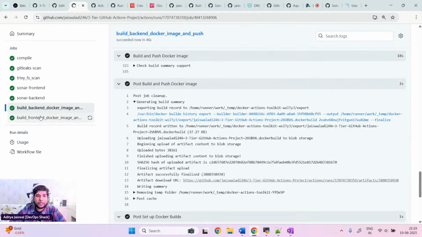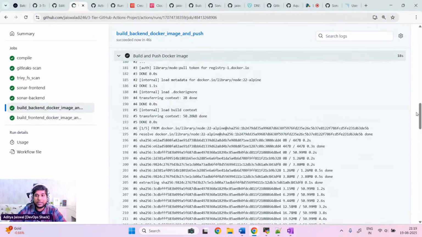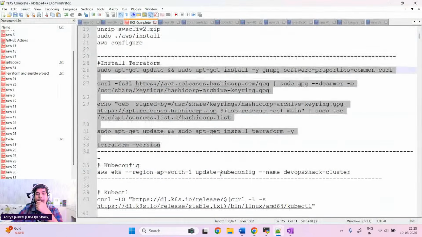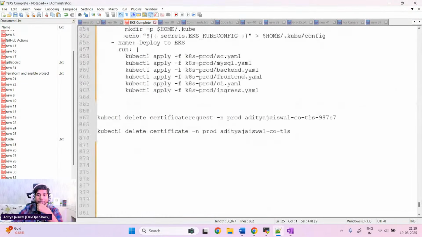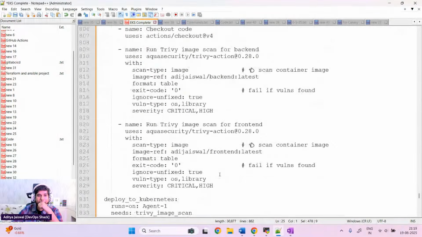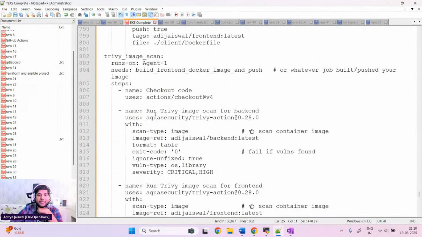Okay, guys. So here, Docker images are also built. Now, before we deploy the changes to Kubernetes, we want to make sure that these images are also scanned. For that, we could use Trivy. For scanning the Docker image using Trivy, we use the same kind of stage.